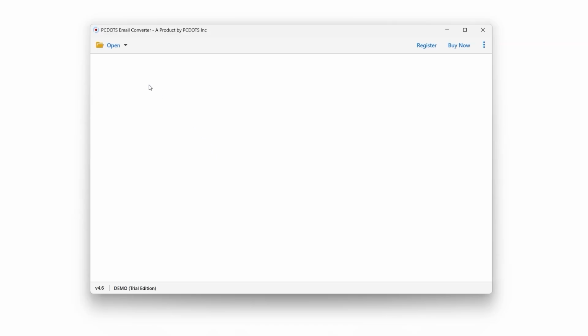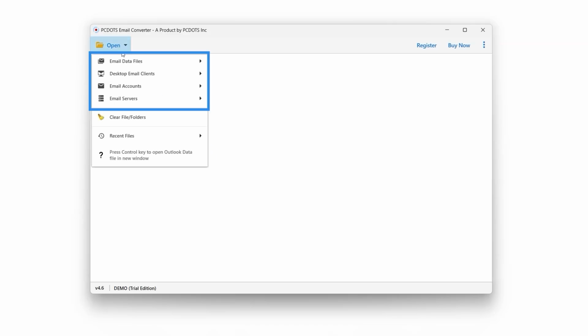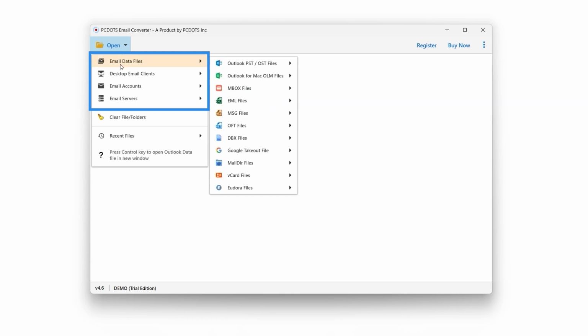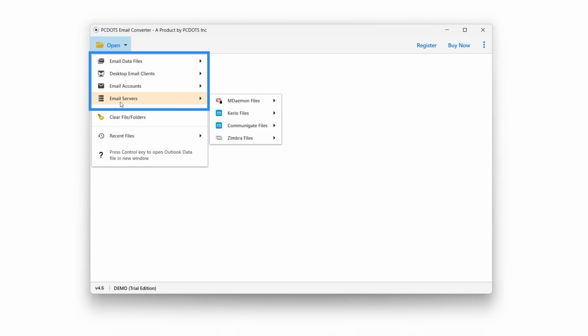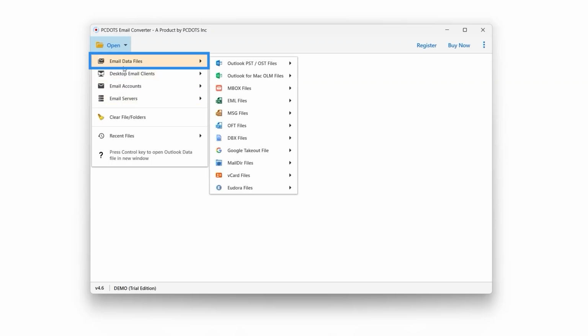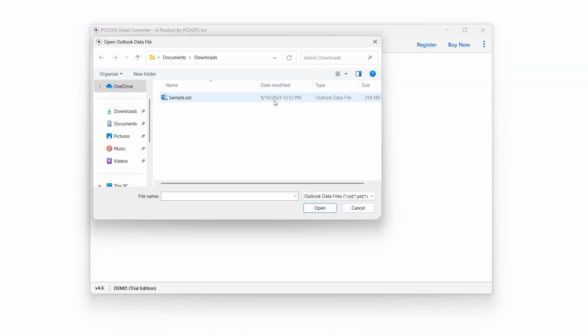To begin, click on the Open button. This tool provides users with the option to select from multiple categories of email data: email data file, desktop email client, email accounts, email servers. Further, each email category offers users a variety of file types. Navigate to the email data file, where users can view various file type options, including OST, PST, OLM, MBOX, EML, MSG, and others. Click on the OST option and then select Choose Folder or Choose File option. Choose the folder containing OST files and then click the Select Folder button.